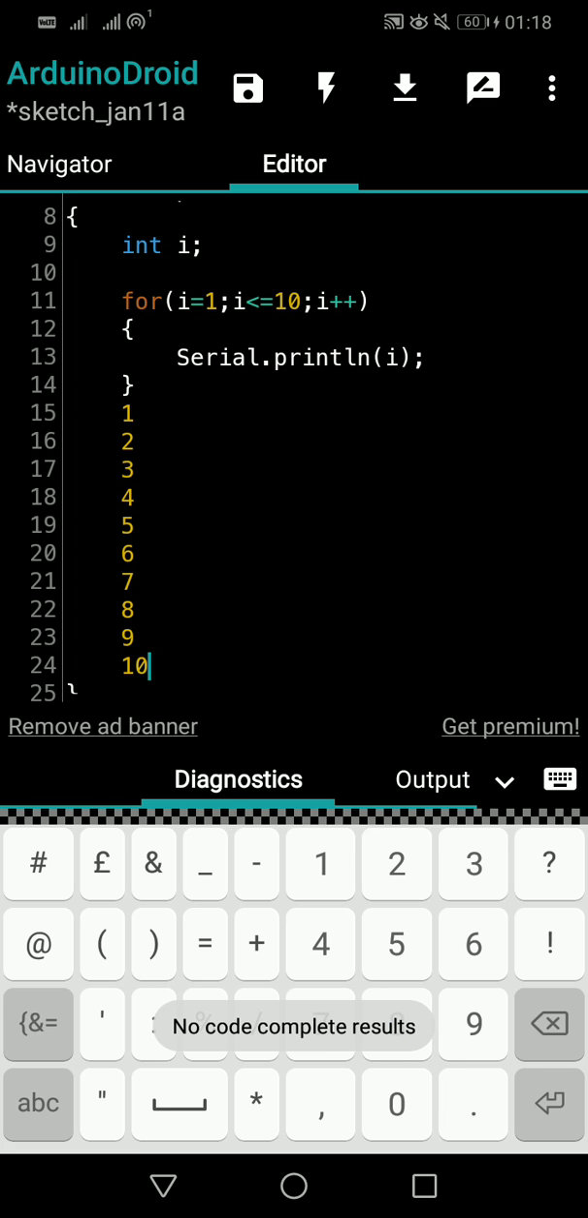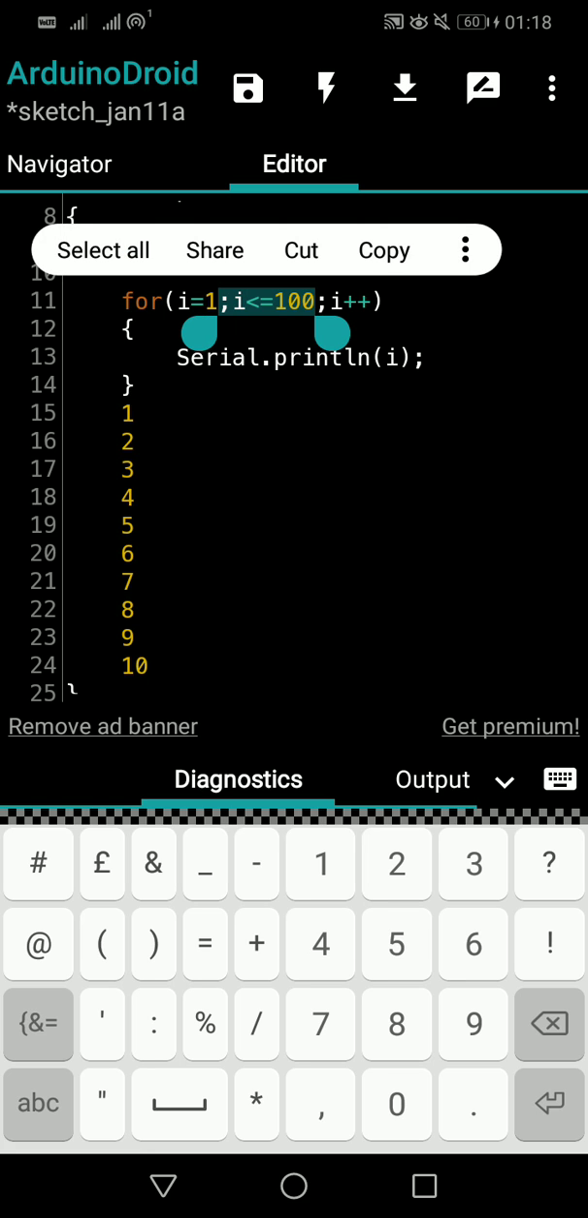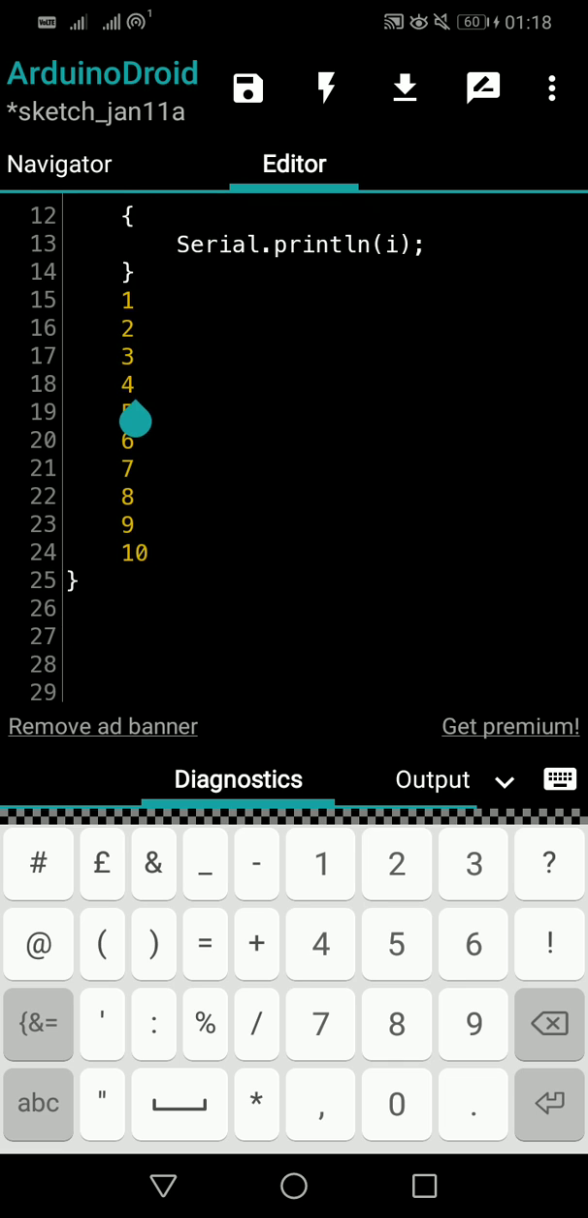Okay. So if you want to print up to 100, you can have the limiting value as 100, so that I will keep being incremented until this condition becomes false. So until I becomes 100, this for loop will run, and I will keep being printed, displayed. So you can print 1 to 100. See how beautifully it is being done.